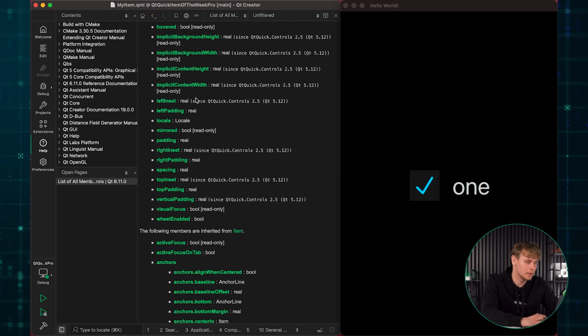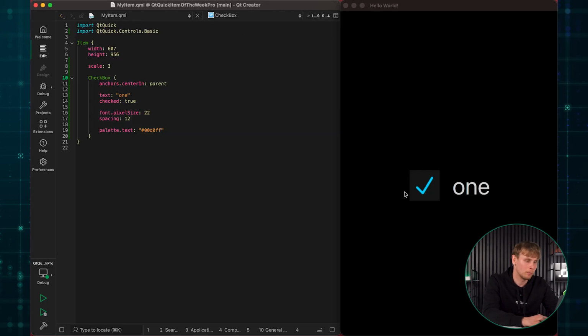But for the customization, two properties are the most important: indicator and contentItem. Well, the indicator is the small box on the left, and the contentItem is the right part of the checkbox. By default, it is text. We can customize them by assigning this to our custom items.